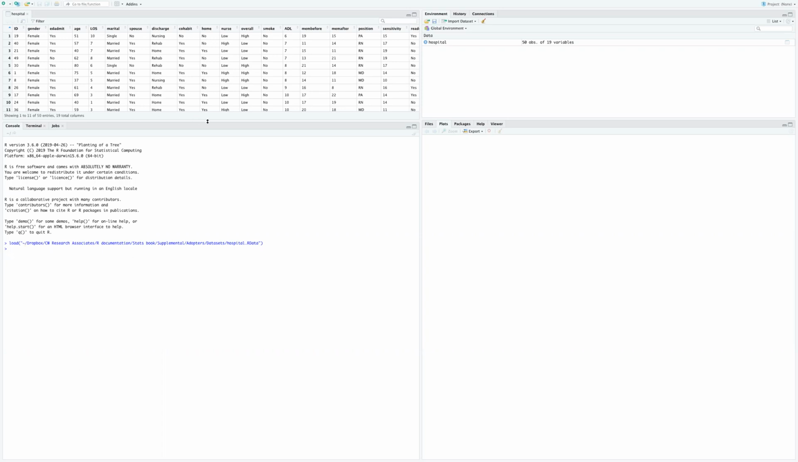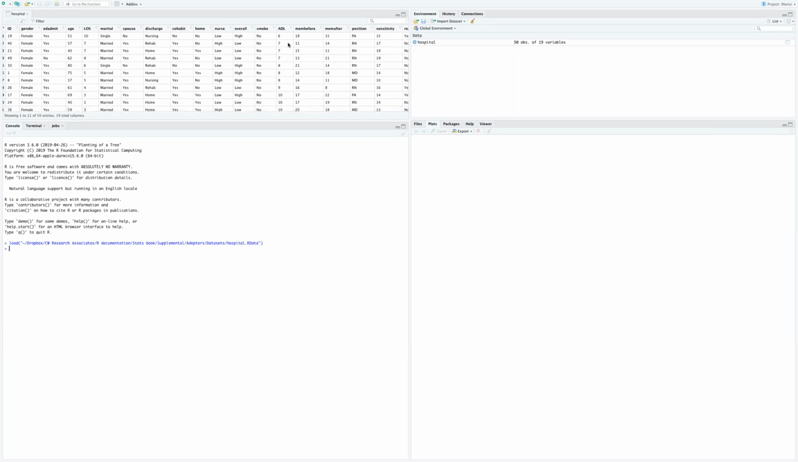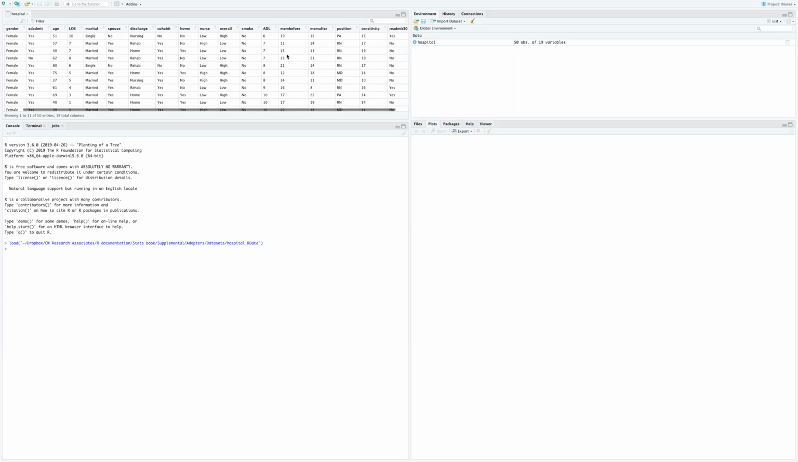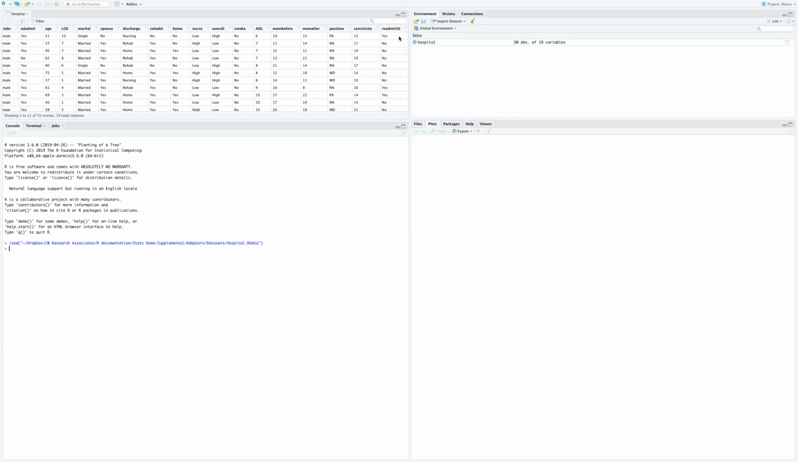I've already clicked on the data set, the spreadsheet icon up in the environment, to display the variables in this data set. Here you see a continuous variable called ADL, which measures the activities of daily living in our sample of hospital patients. The other variable in this data set is called readmit 30, and it shows for each patient whether he or she had been readmitted to the hospital within 30 days.